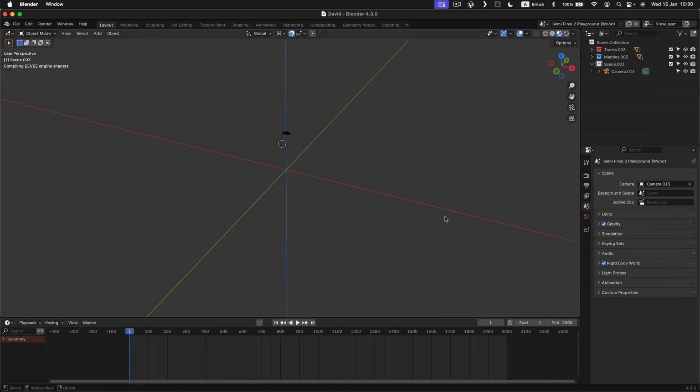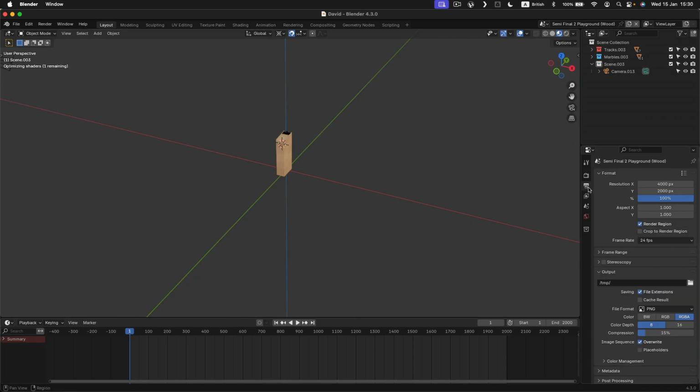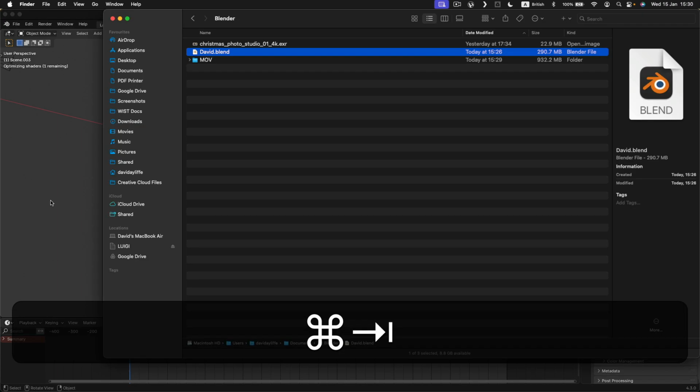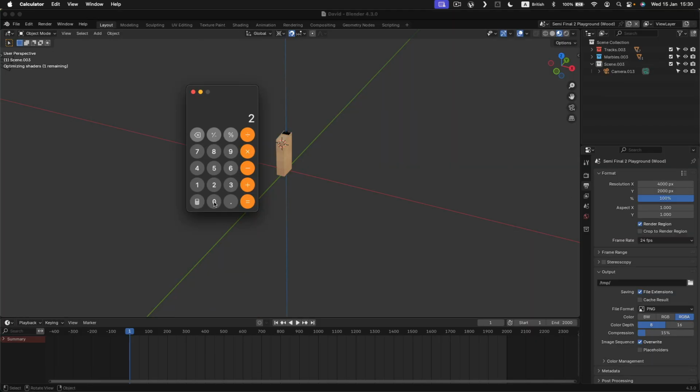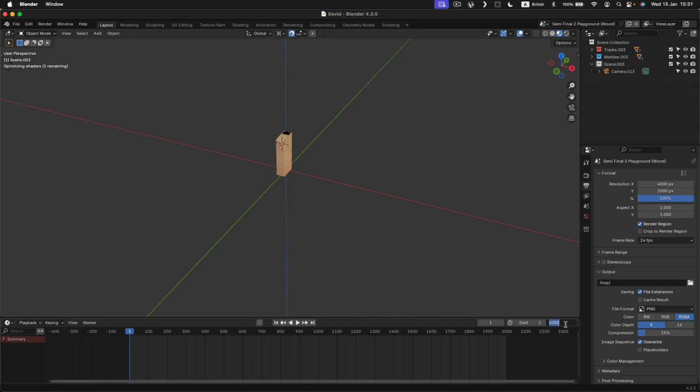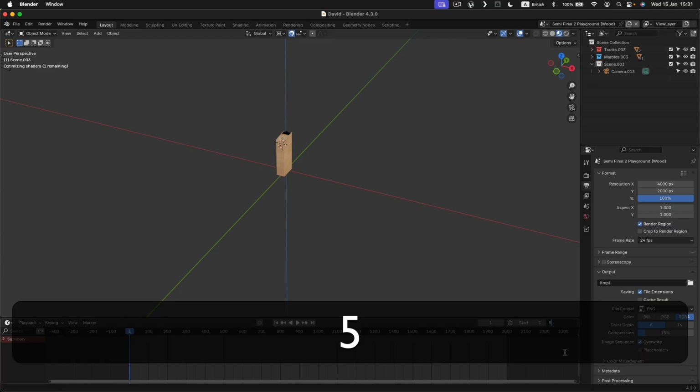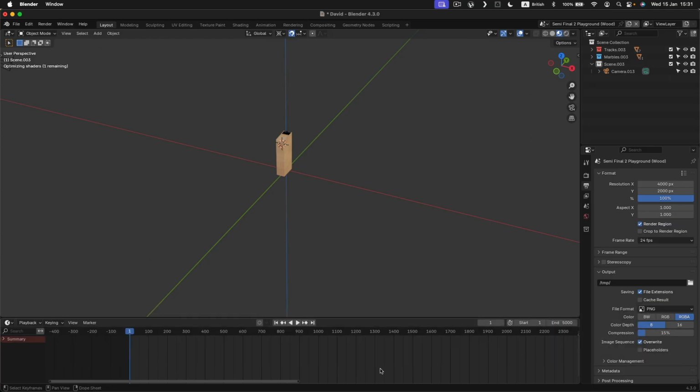Now, let's have a quick look at what we've got here. So down here, we've got our timeline. We've got 2000 frames. When we come to render this, we're going to render at 24 frames per second. So if we do the maths, 2000 divided by 24, then we get 83 seconds. 83 seconds, not very long. So I'm going to increase this to 5,000. That's the first thing I'm going to do.